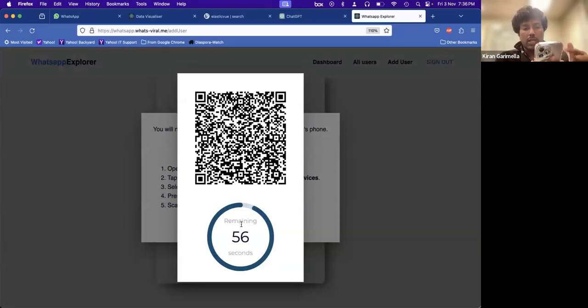Now the QR code is scanned. This is logging me in. It takes maybe 5 seconds. Okay, so here I'm authenticated on my phone. Okay, here it's going to be authenticated too.